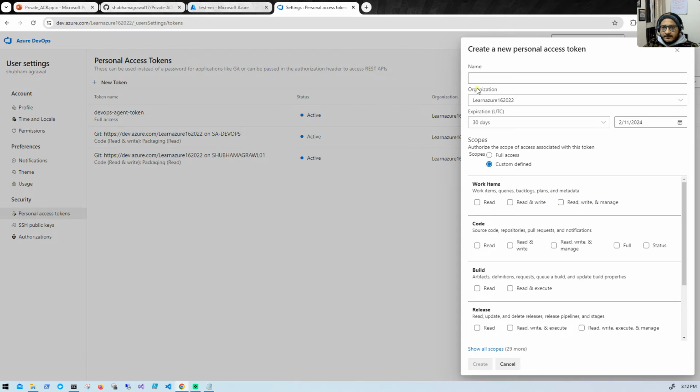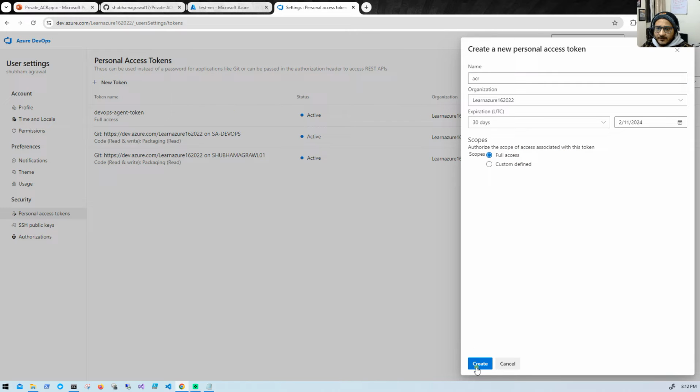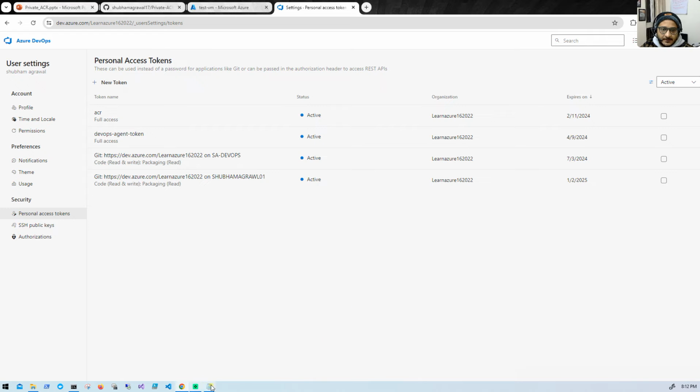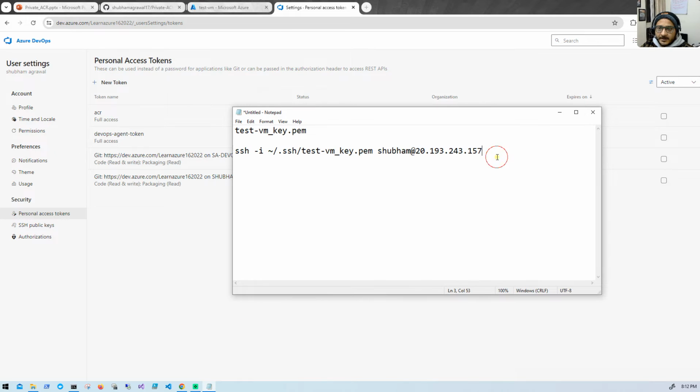Let me create one more token here. I'll name it ACR, and for authorization, the scope of access associated with that token, I'm keeping full access for now. You can customize it as per your requirement. Now you have to copy this token because it is going to be used. So let me copy it into my notepad.